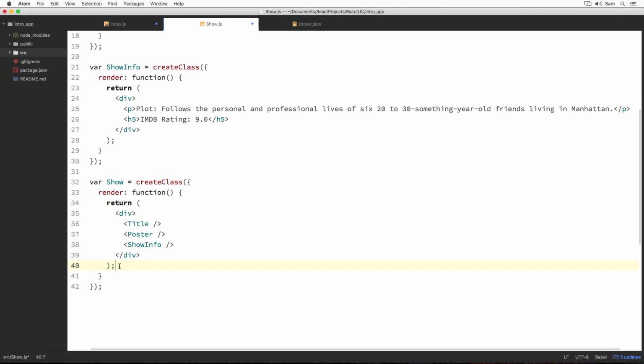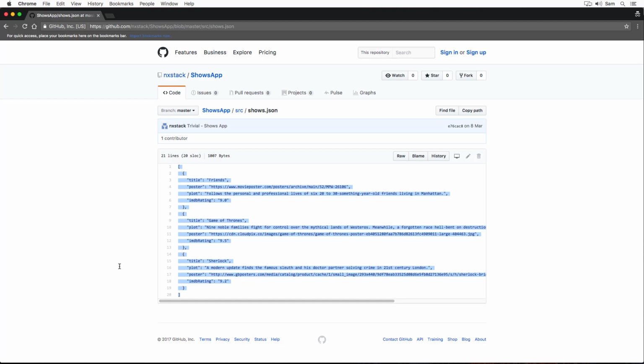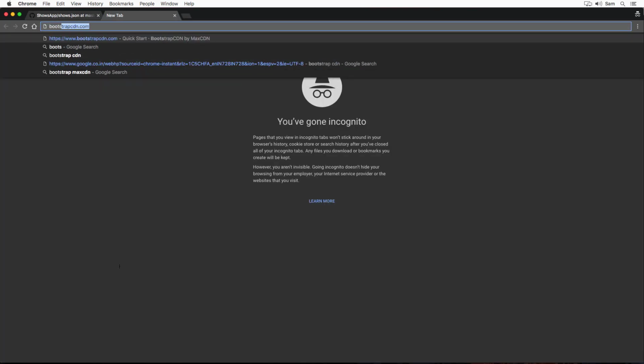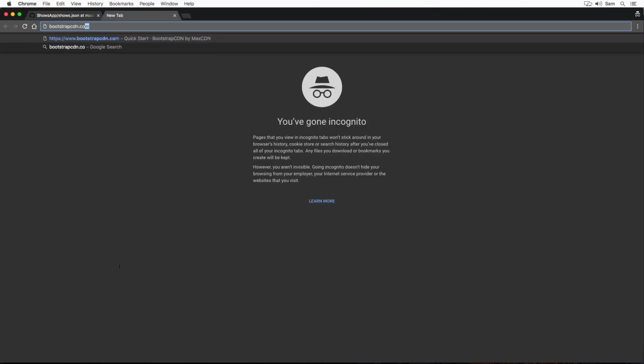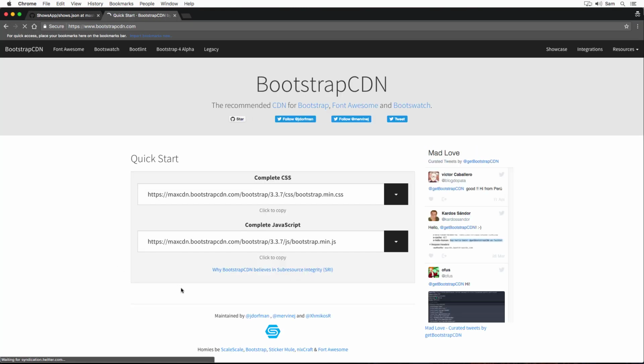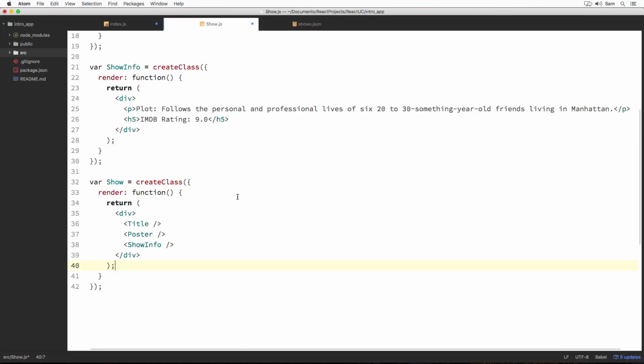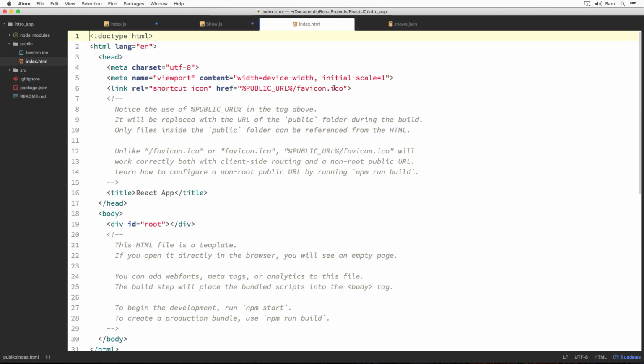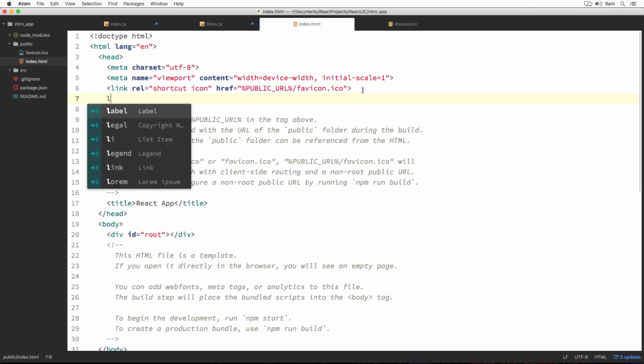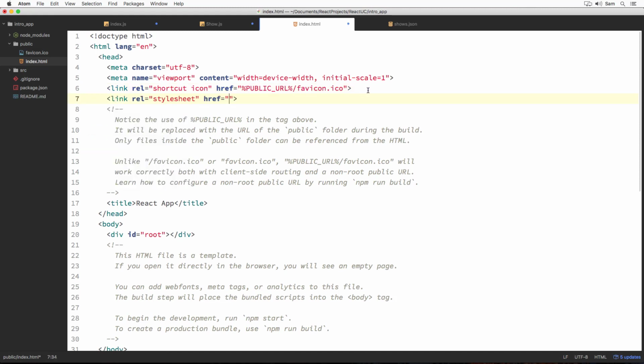Okay, let's add some Bootstrap styling to the app now. So I'm going to navigate to the browser to fetch its CDN. Let's open the link bootstrapcdn.com. Copy the Bootstrap CSS link, and head back to the editor. Let's open the index.html file inside the public folder. I'm going to create a link tag inside the head tag and paste the link to its href attribute. Let's save it and head back to the show.js file again.